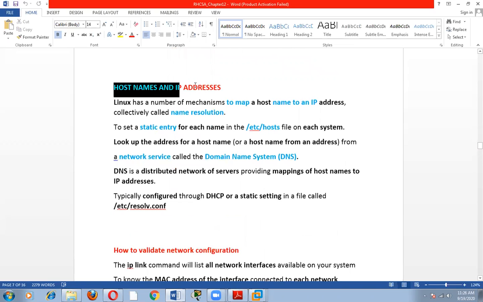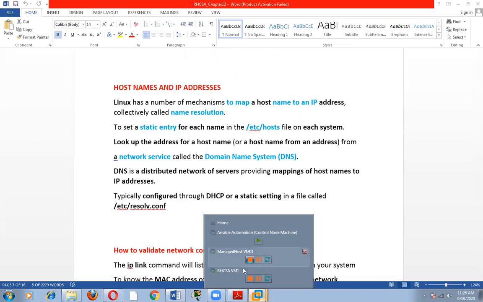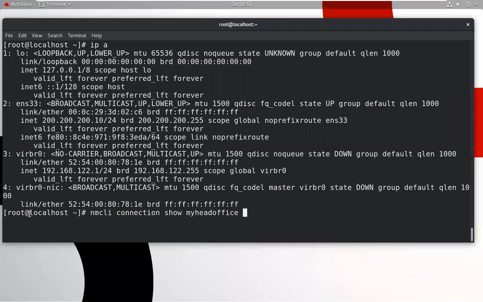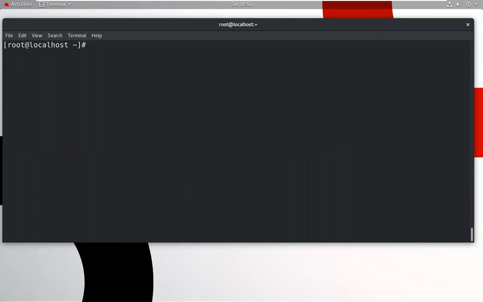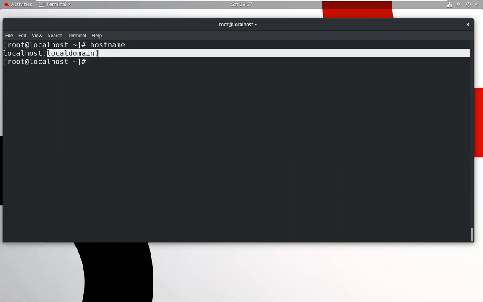So we can give the host name also. Suppose we want to assign the host name to my machine. At this time, what is my host name? Localhost. This is my host name. This is the command to check the host name. At this time, this is my host name and this is my DNS name. By default, the DNS name is localdomain.